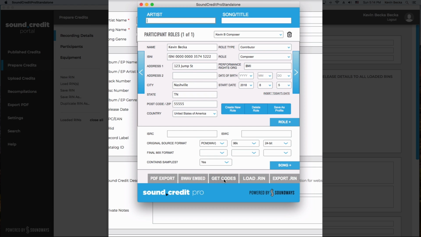You go to the Get Codes button. It will help you get your ISNI code, your ISRC, and your ISWC if you qualify, and it'll explain all that. And then you can load RINs from other songs, so you can actually populate it from another song in a project if you have an ongoing group of people you're working with. Then you can export this. So what you do when you export it is you save it to a name, and that gets you into the portal. And that's where the power of all this lies.